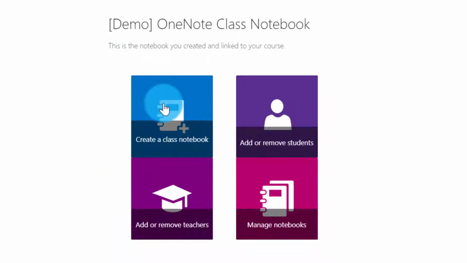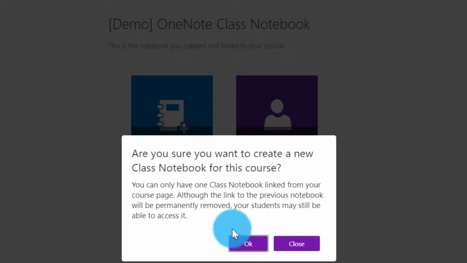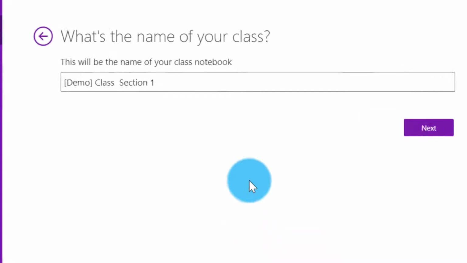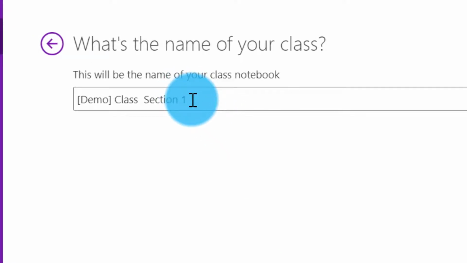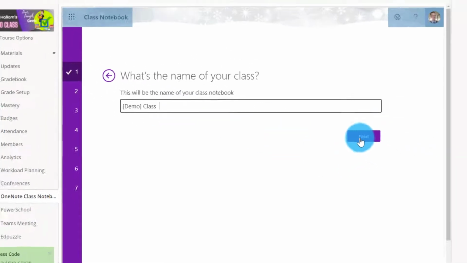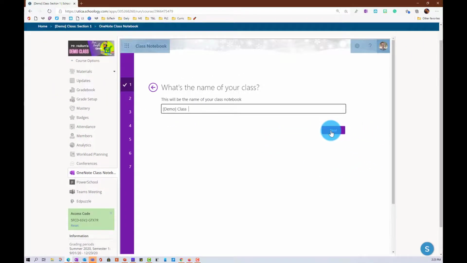Of the four choices, let's choose the obvious one, create a class notebook. We are now prompted to make the name of our notebook. By default, it will be named the same as our Schoology course. If you'd like a different name, enter that now. I'm going to change the name just a bit and click Next.